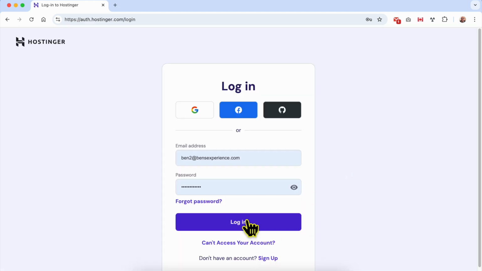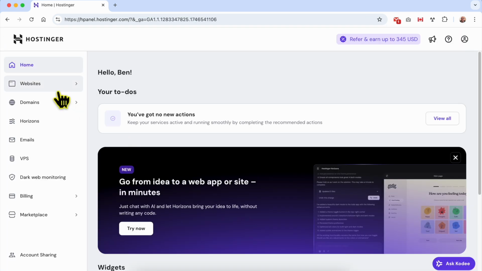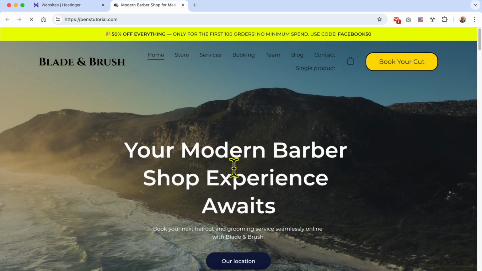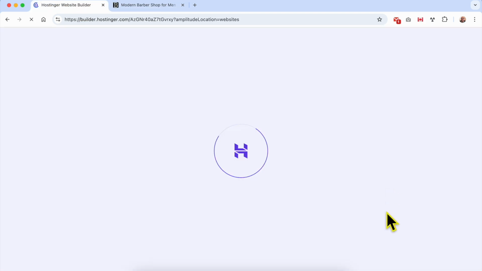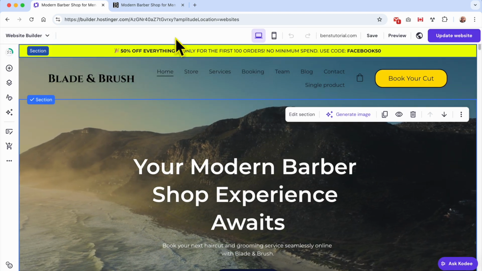First, log into your Hostinger account. Then go to websites. This is my website built using Hostinger website builder. And before showing you how to uninstall Hostinger website builder in order to install WordPress, let's give this website a visit. This is the website, and to make sure it is built using Hostinger website builder, let's give it a website inside the website builder.